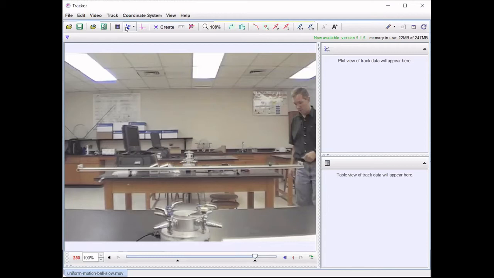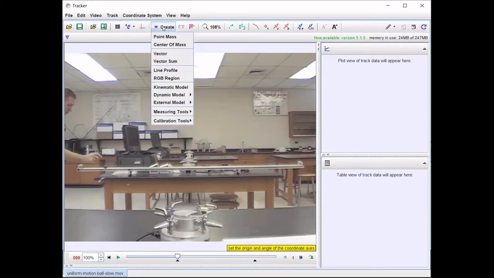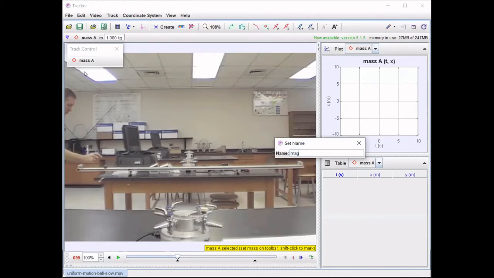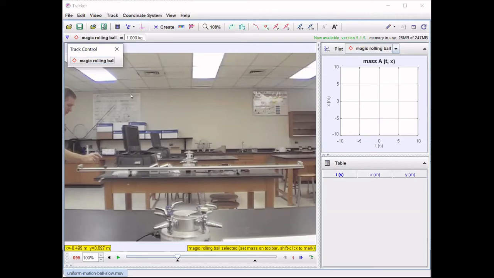Okay, now comes the fun part. We want to track the motion of this ball. So if I hit this button down here, that will take me back to my first chosen slide. And you need to create a so-called point mass. So you go up here, click on create, select point mass, and I think we can change the name if we want. And I'm going to call this the magic rolling ball. You can call it whatever you want. You don't really have to call it anything.